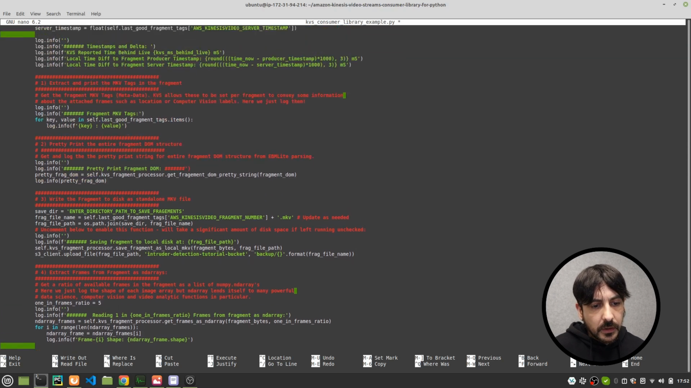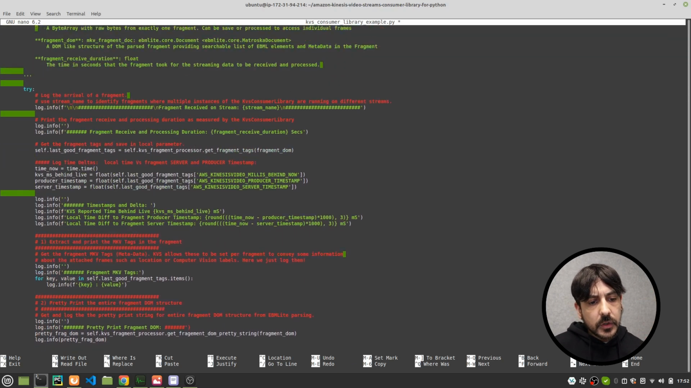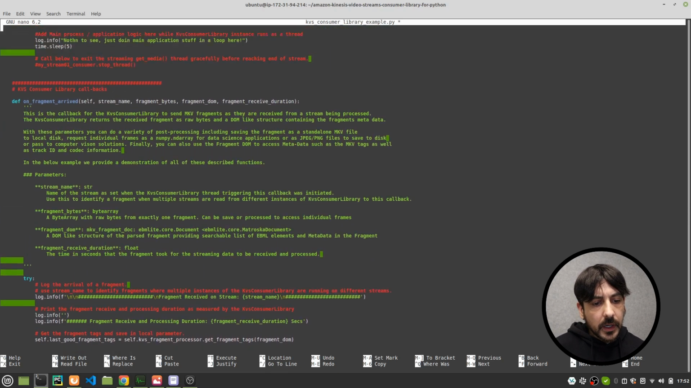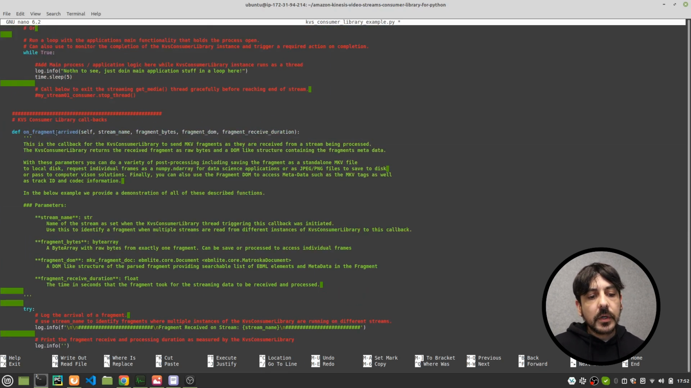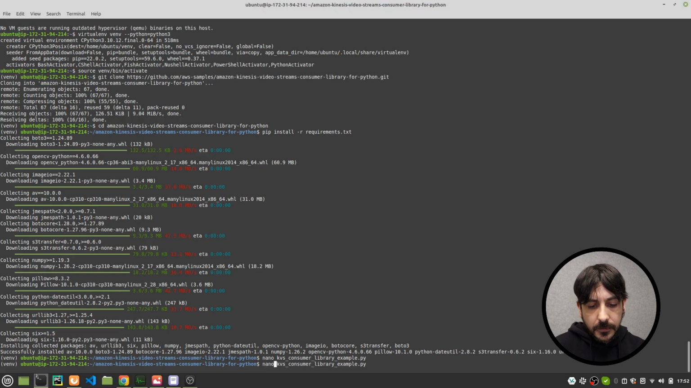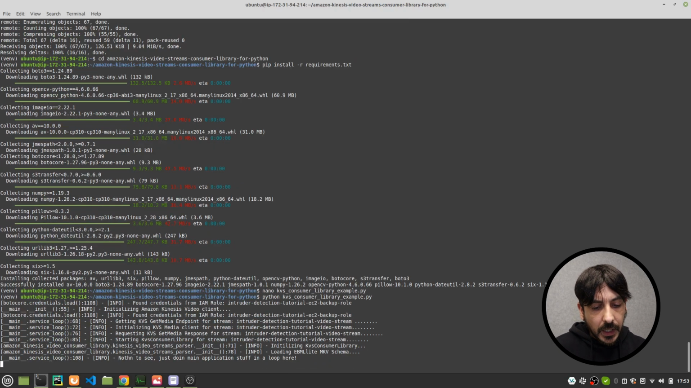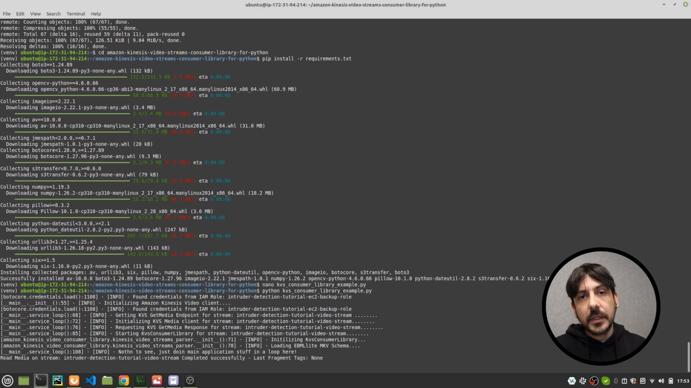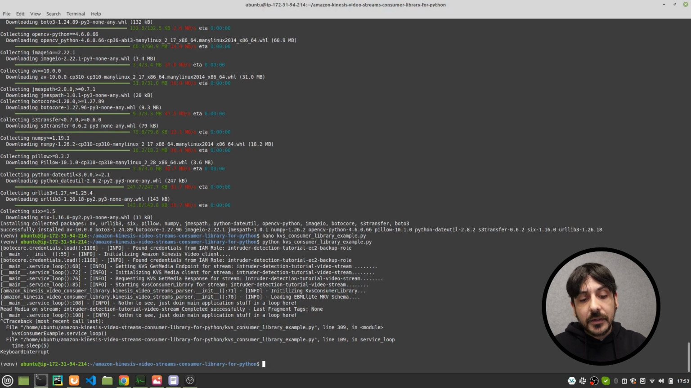So remember, we are making some edits in this function, onFragmentArrived, and this is the function we are going to execute every time we receive a new fragment of data from the producer. Now let's see if it works. I'm going to execute this file with Python and the file name, which is the KBS consumer library example. I press enter, and you see everything is working just fine. But obviously we are not receiving anything because we are not streaming anything either.